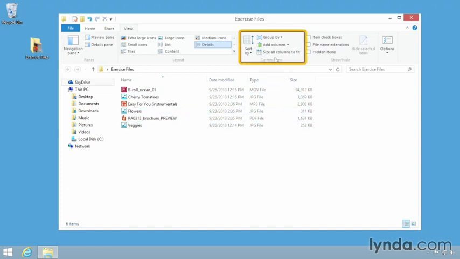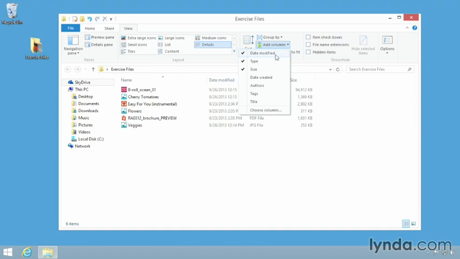We'll go over to the Current View section of the ribbon, and from here, let's go to Add Columns. Click the drop-down, and you'll see some other options like Date Created as opposed to Date Modified, Authors, Tags. This could be useful for image files, for example. Let's click Tags to turn that on. A new column appears, and you can see some of these files do have tags.